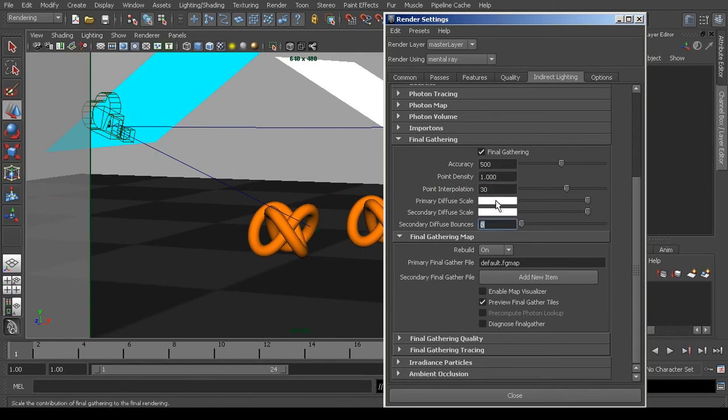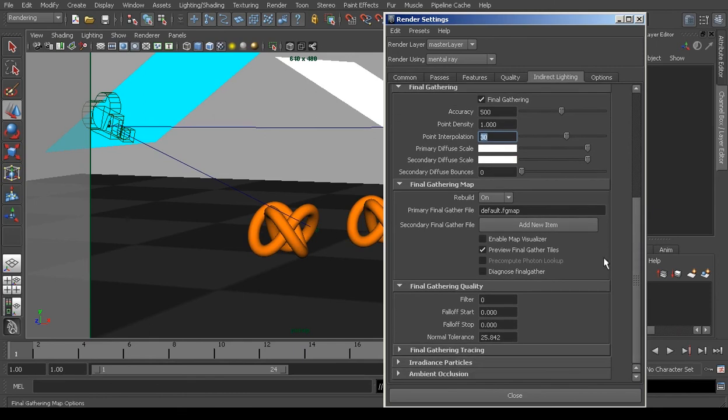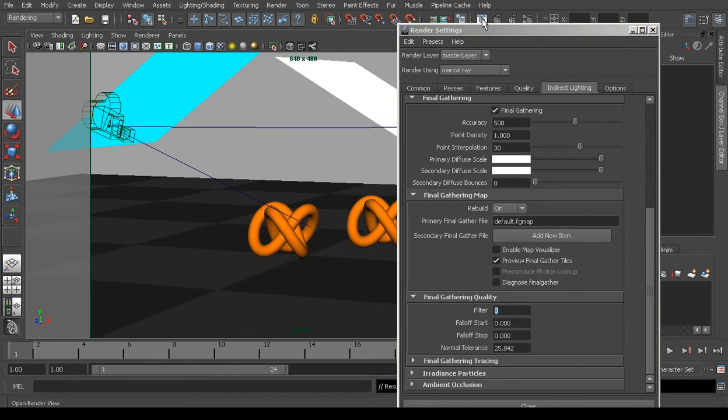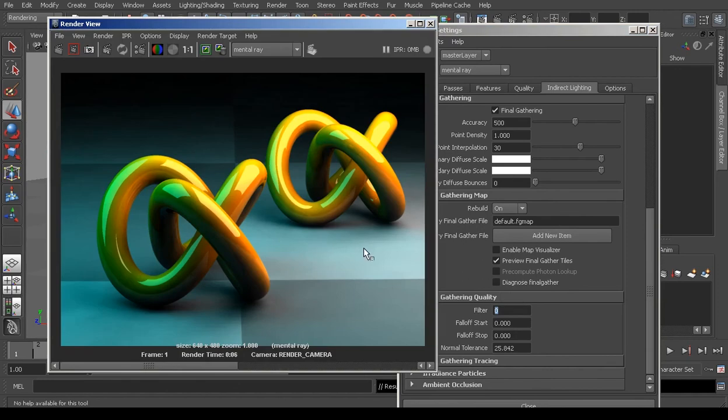So as we start to introduce maybe a little bit higher point interpolation, another really valuable setting to get into is going to be found inside your final gather quality rollout. Now, that's this little sort of unassuming attribute right here called filter. Now, what filter will try to do is look at sort of an average of our final gather result, and it'll try to identify maybe areas that are exceptionally bright or areas that may be exceptionally dark, and it'll try to basically eliminate those and try to keep those from factoring in.